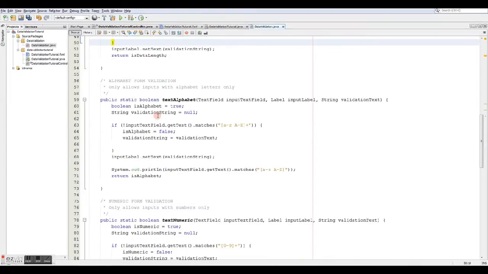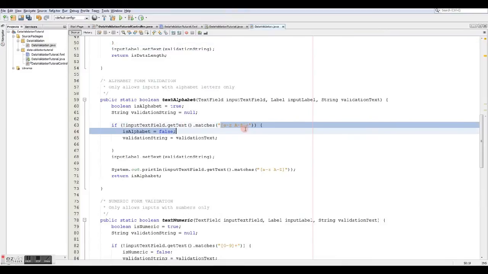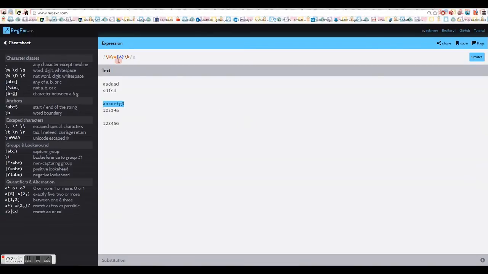Now going back here, we can now move on to the alphabet form validation method, which only allows inputs with alphabet letters. All the inputs are very similar to before, where the only difference is the if statement, where if the getText does not match the regular expression as seen in here, then it will throw an error message. Let's look into this a bit more as similar to before.